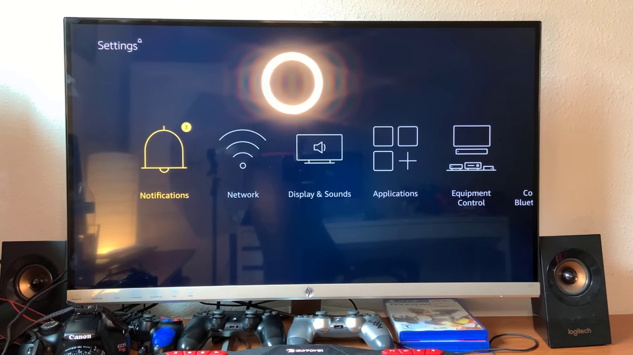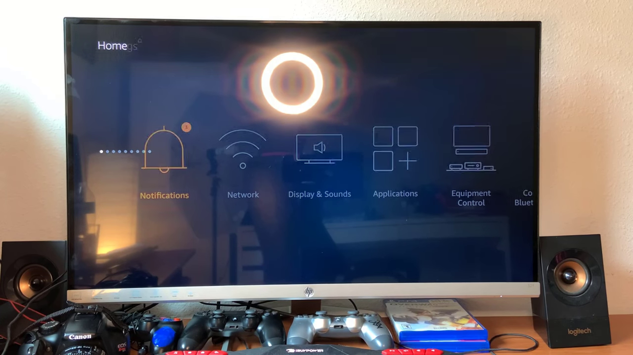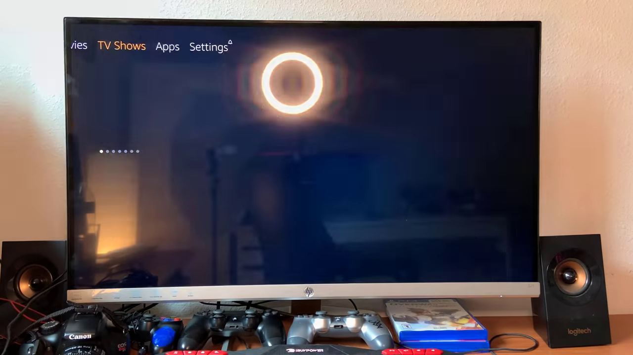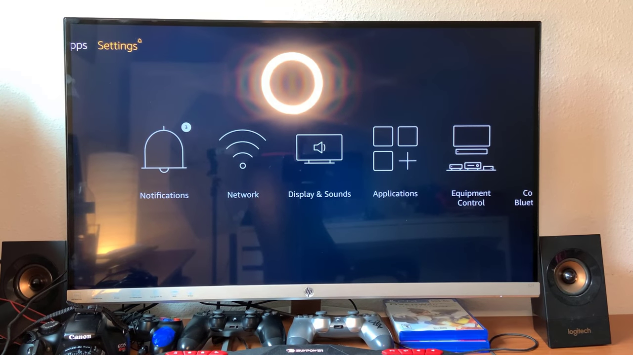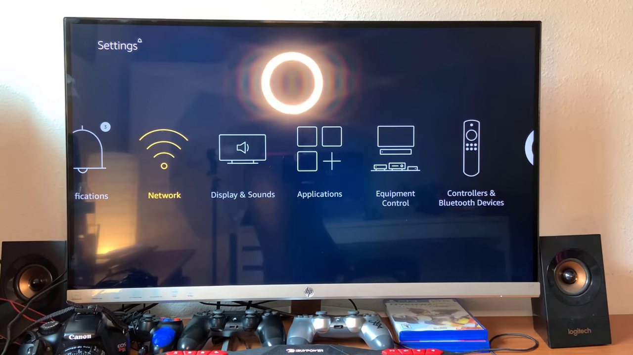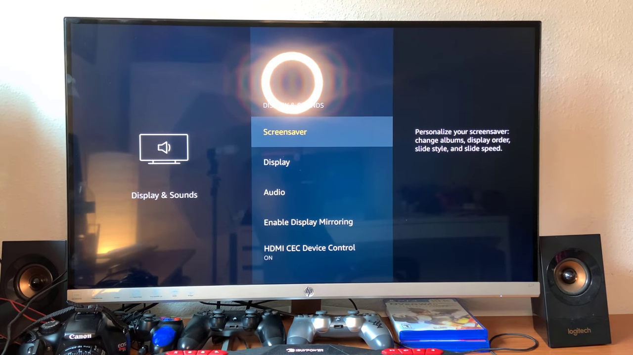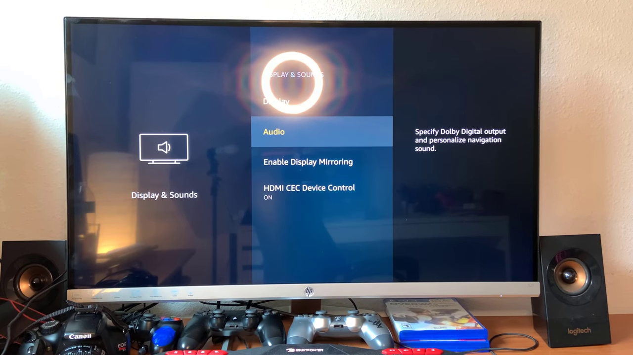In this tutorial, I'm going to show you guys how to fix the no sound issue on your Fire Stick. So the first thing you want to do is go to your home screen and then click on settings. Under settings, what you're looking for is display and sounds. Once you click on display and sounds, go ahead and click where it says audio.